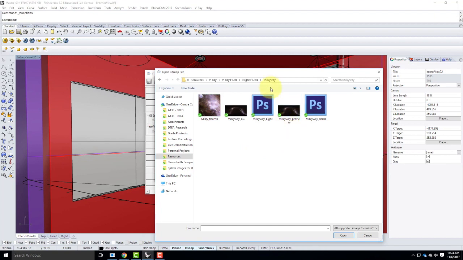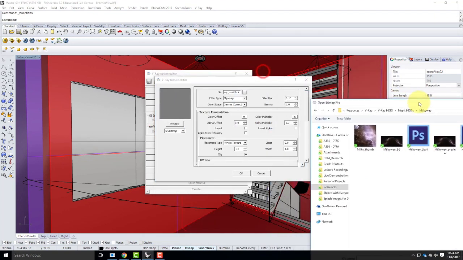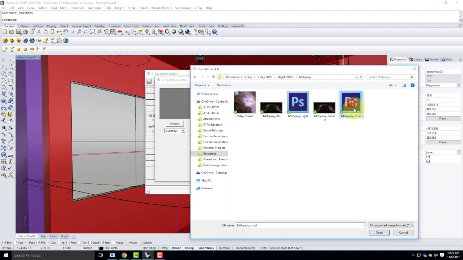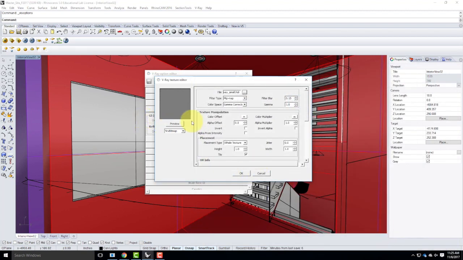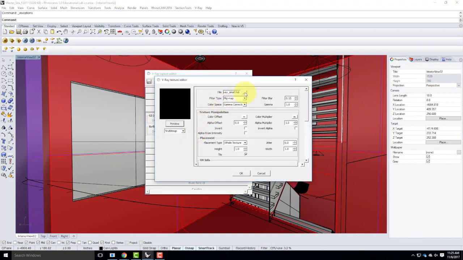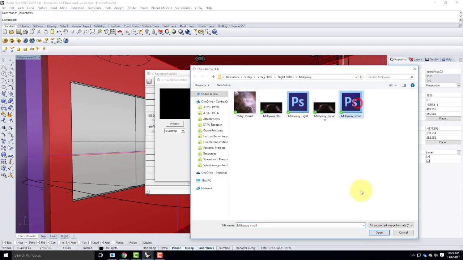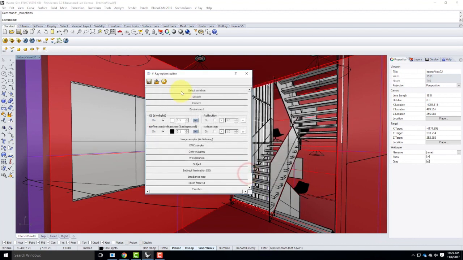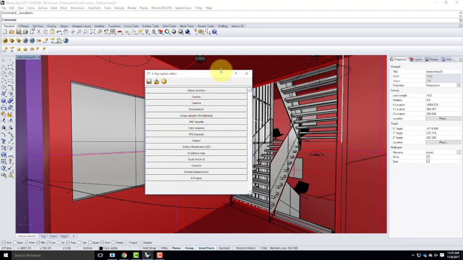And it's going to be, which one's it looking for? There we go, Milky Way small. Preview, there it is. And this one in the background here, it's also the small. There we go. So now those two are loaded correctly. And now it's a matter of going ahead and performing the render.